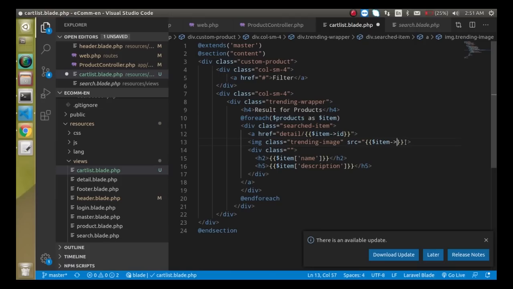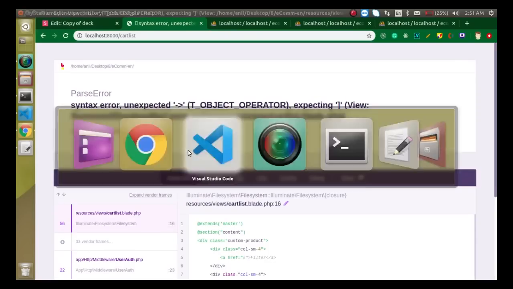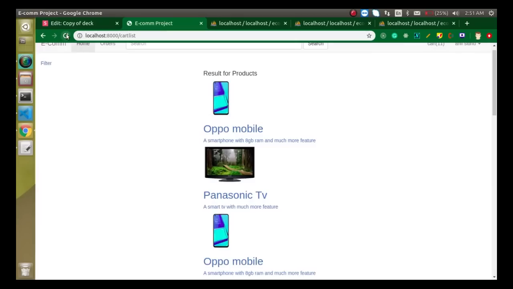Okay, the object we have here is gallery, right? We can use gallery, and we can simply use name, then description, right? So now let's check what we got here. Again we got an error because we have to just remove these brackets, right? Now I hope everything is fine.